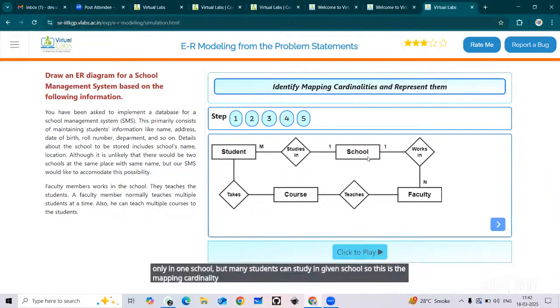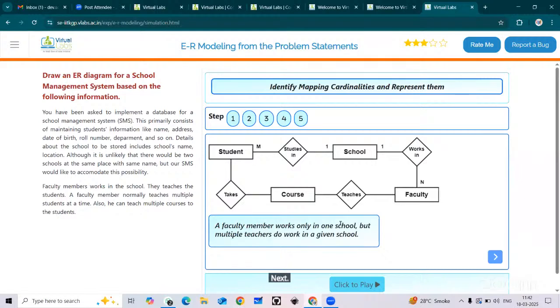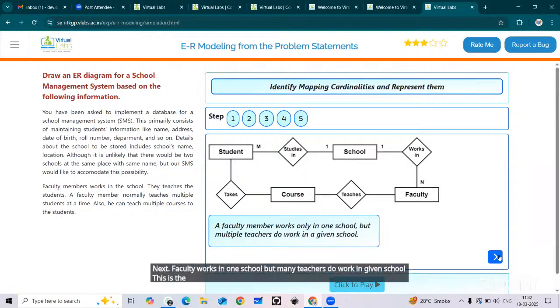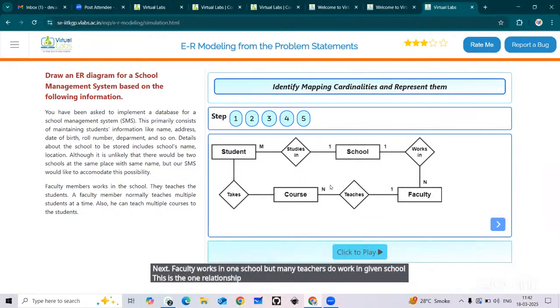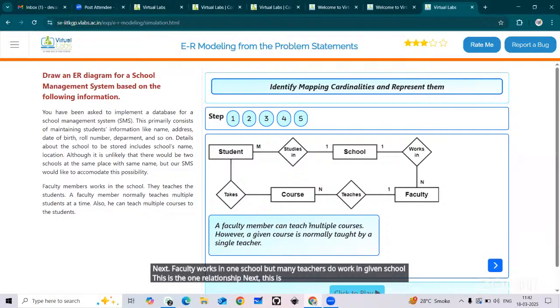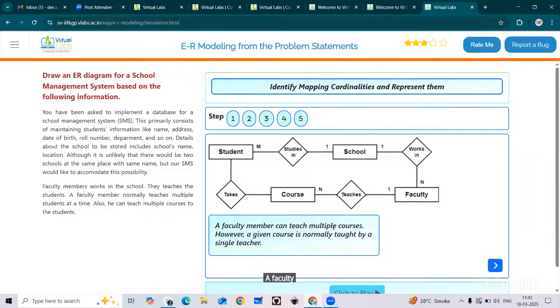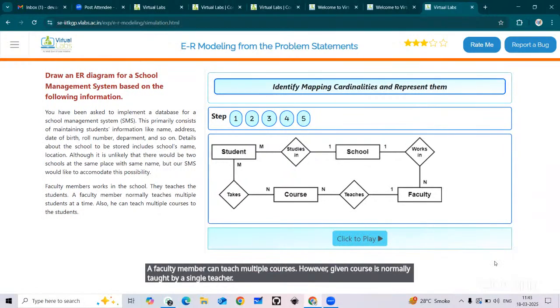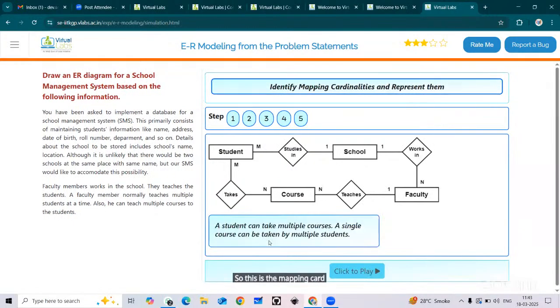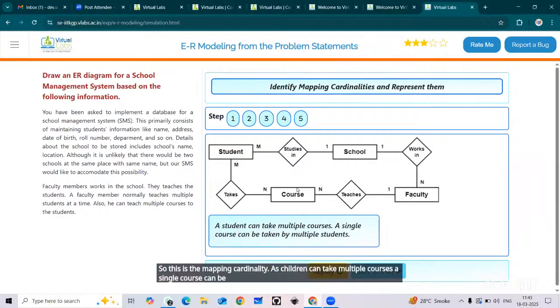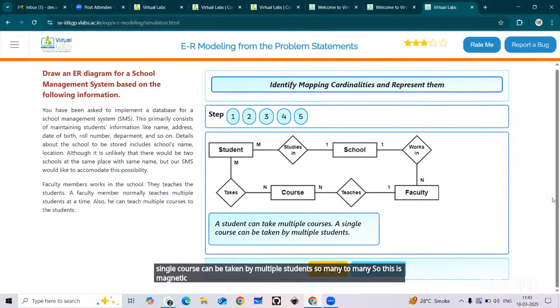Next, a faculty works in only one school, but many teachers work in a given school. This is one relationship. Next, this is the course and faculty. A faculty member can teach multiple courses. However, a given course is normally taught by a single teacher. So this is the mapping cardinality. As a student can take multiple courses, and a single course can be taken by multiple students, so it is many to many. So these are the mapping cardinalities that are discovered.